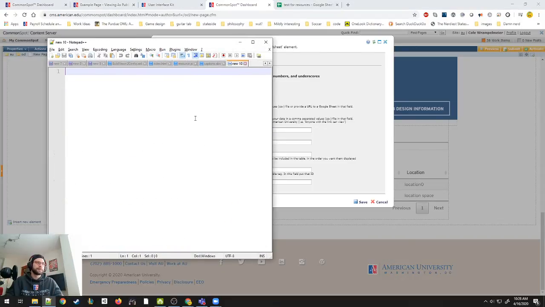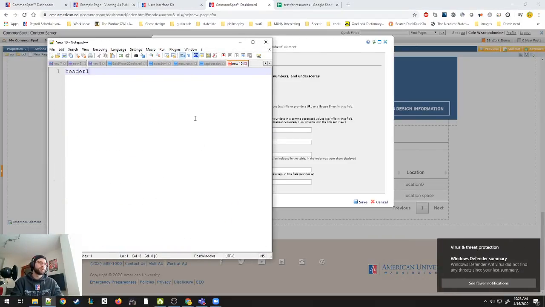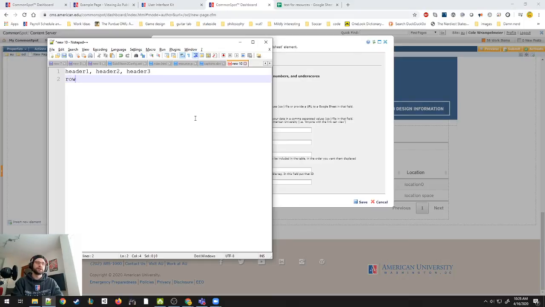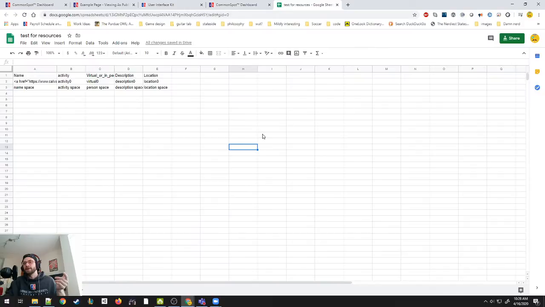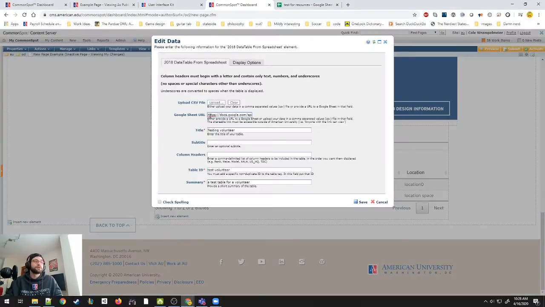Ready? You can type a CSV in like header 1, header 2, header 3, and then this will be like row 1, column 1. And use commas to separate it for the different fields, right? That was probably too much detail. For the CSV, just make a spreadsheet. Save it as a CSV. You can upload it. Or you can just do a Google Sheet.